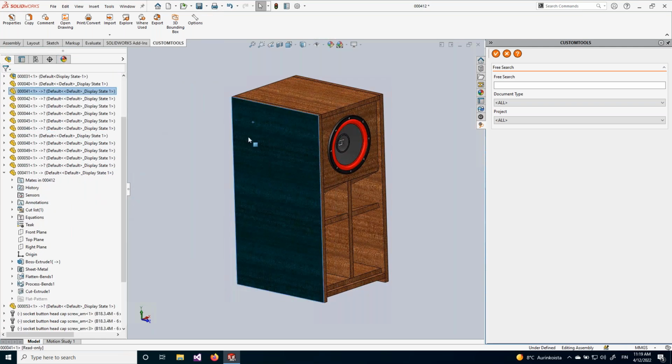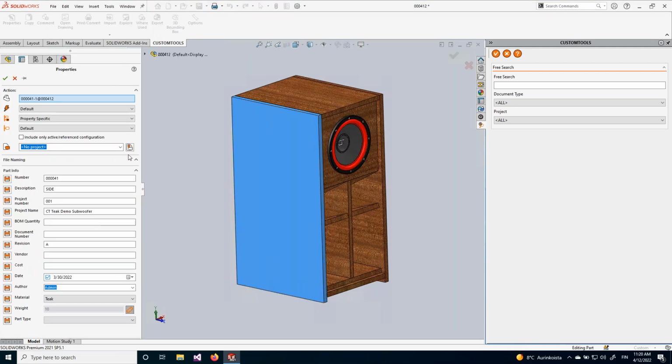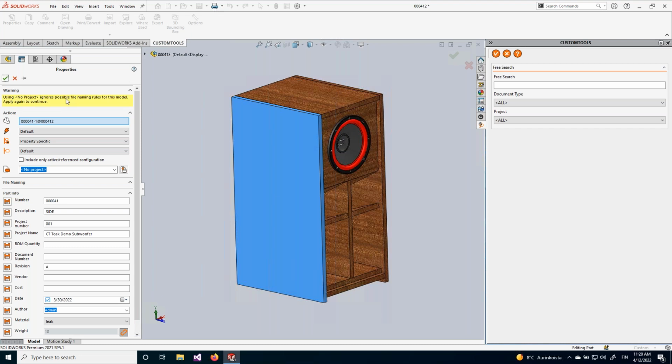So just to show what you can do with CustomTools, you go to the properties of that one. And now we can see that we don't have anything here on the file naming. That's because if I would now just apply the properties, you can see that I'm using no project, and that ignores the file naming rules. In CustomTools, you need to have the file belonging to a project because the project defines the file naming rule. And you, by the way, can have different file naming rules for different projects.